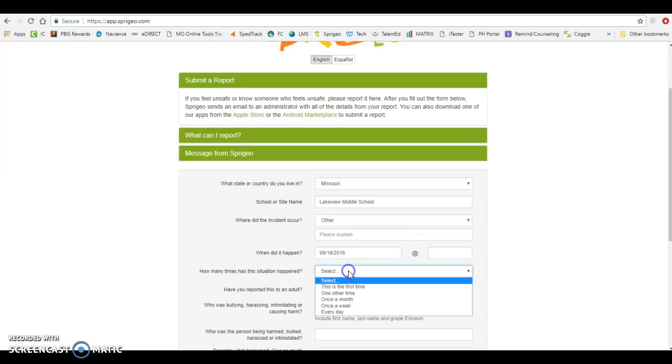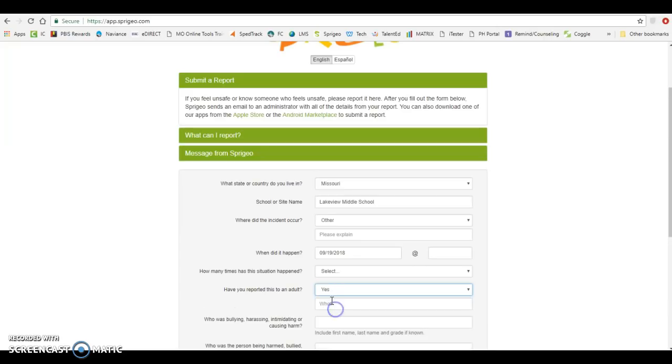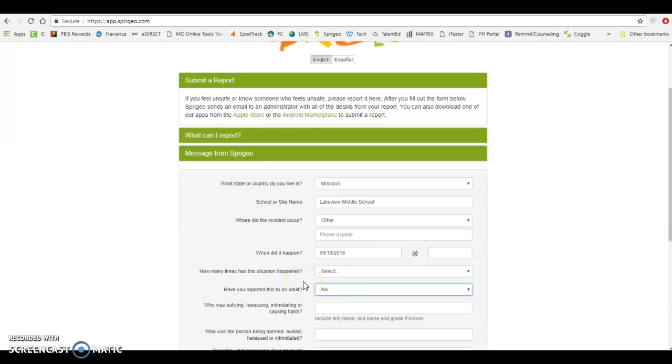How many times has the situation happened? Go down and just pick the one that was most relevant. If it's happening all the time, make sure you're picking every day. It just gives us a better opportunity of investigating when we go through those. Have you reported this to an adult? We like to know if you've already told somebody and if somebody's already working on the situation. So if you click yes, you can type in their name there. If the answer is no, obviously click no.